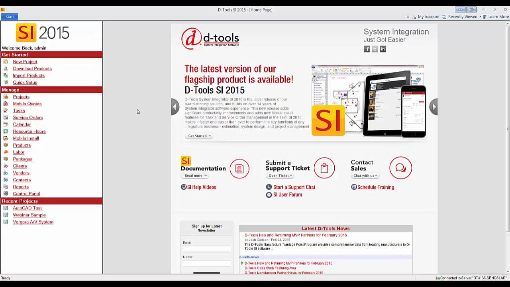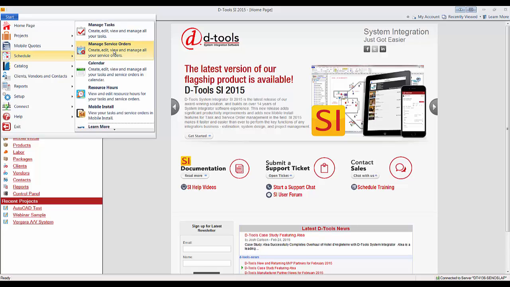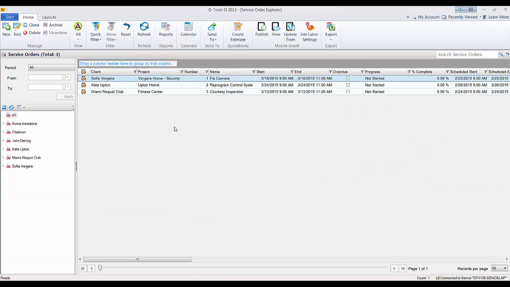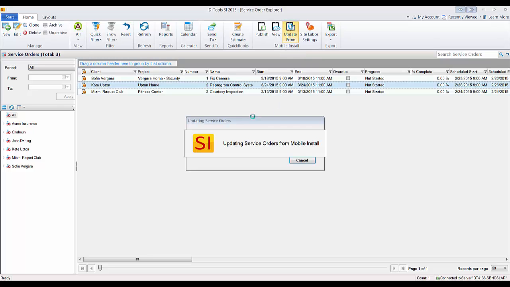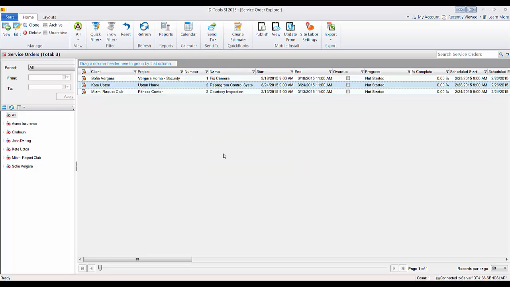Back in SI2015, you can go out to schedule managed service orders. Select any service orders that you want to update. You can select them all if you'd like. And you're going to click the Update From button up here in the mobile install section of the ribbon. So that's the one that we just edited. We've now updated that here in SI2015. And then, of course, you can edit this or double-click it to edit it.